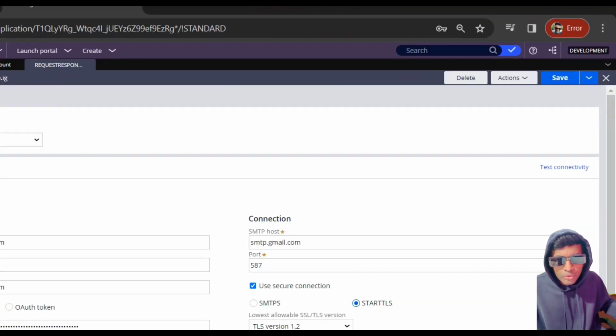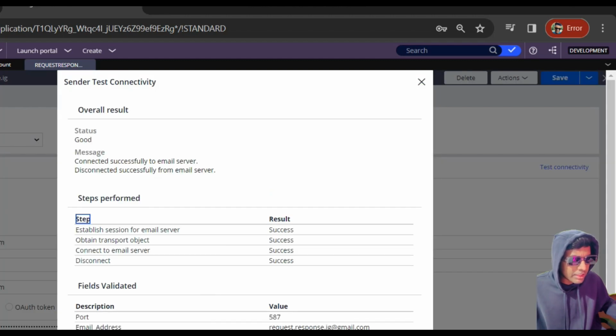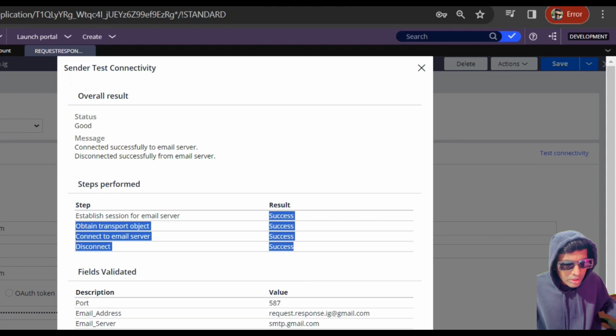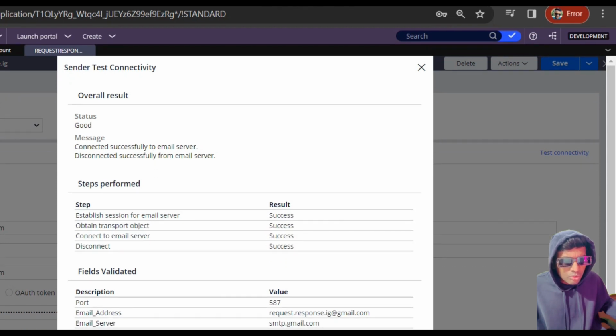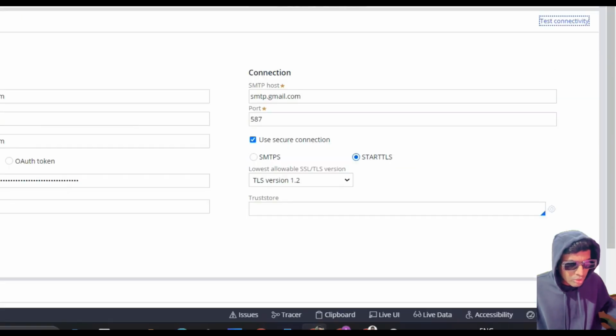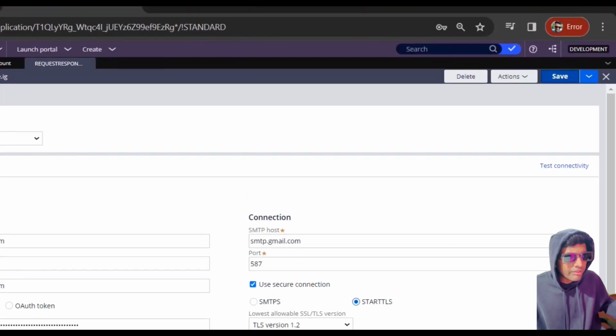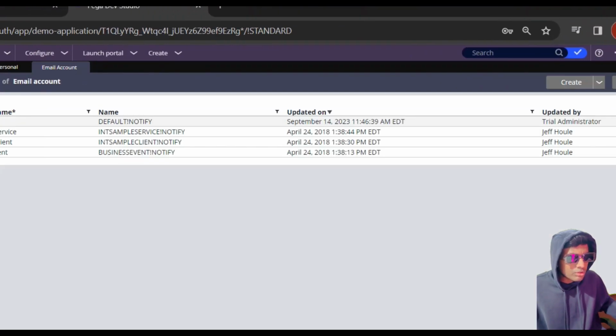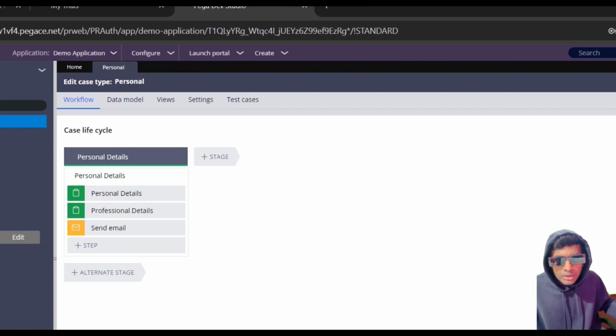Now it is saved. And how do we know whether it is working or not, right? So what I'm going to do is click on this test connectivity. See, if you see here, it says all success, right? So it is already done, so we are good to go. Now our email account is configured.